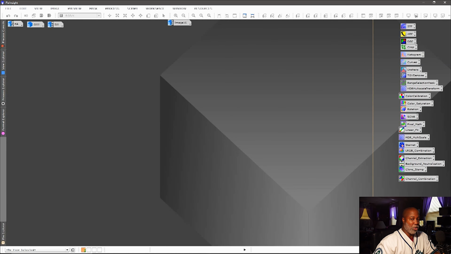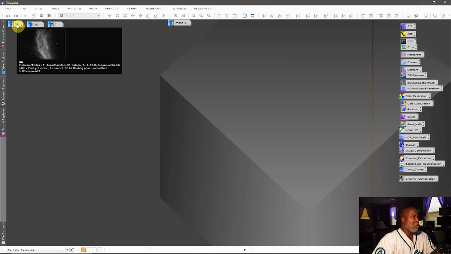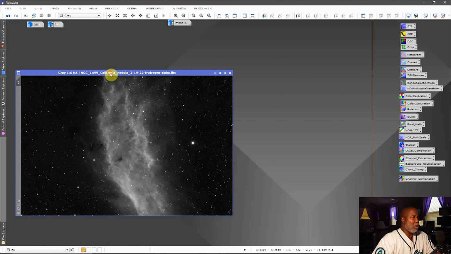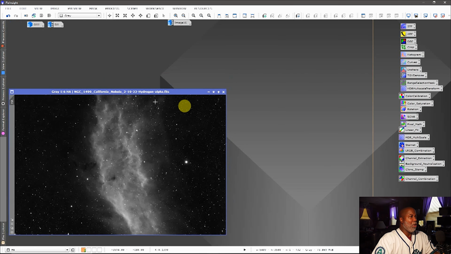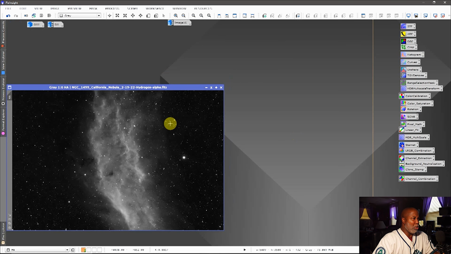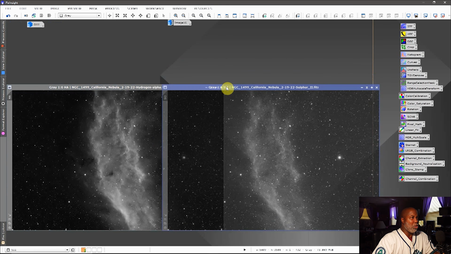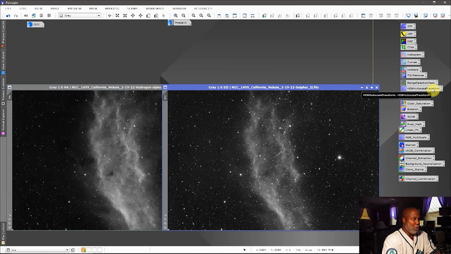All right, here we are in PixInsight. I shot the California Nebula in narrowband, and I have all three files here. And here's the HA file. Now, the HA was looking pretty good. I was pleased with how this was looking. Could have been a little bit sharper, but actually pretty good. And the S2 is here. Obviously, the S2 is not quite as strong as the HA file.